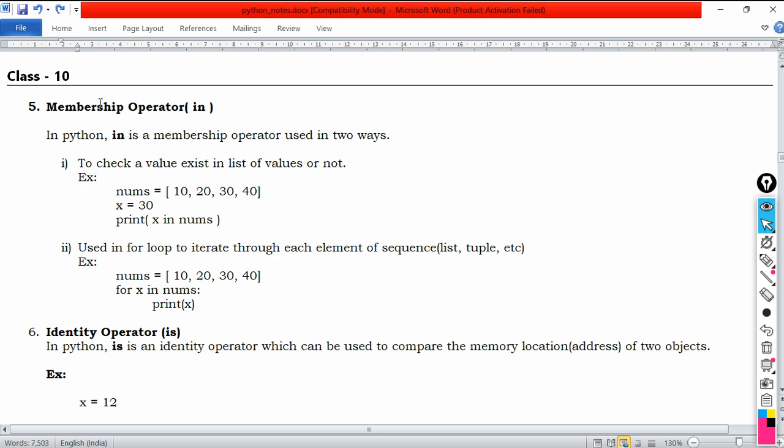In this class, we are going to understand two operators. First of all, we are going to understand the membership operator. Next, we are going to understand the identity operator. So, in Python, in is called the membership operator, and this operator can be used in two ways.